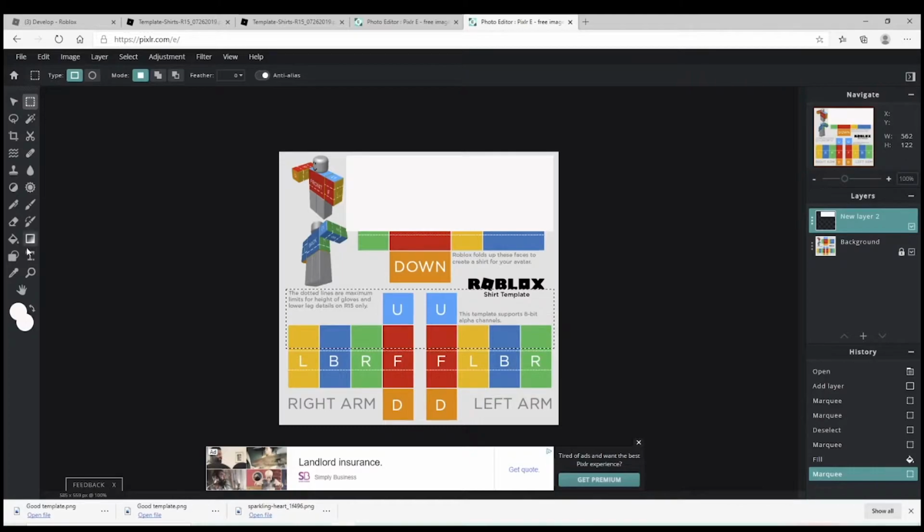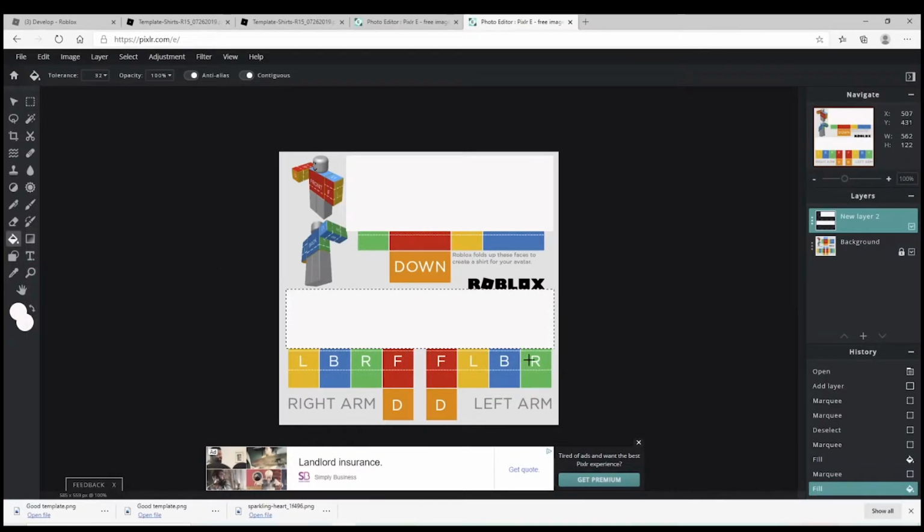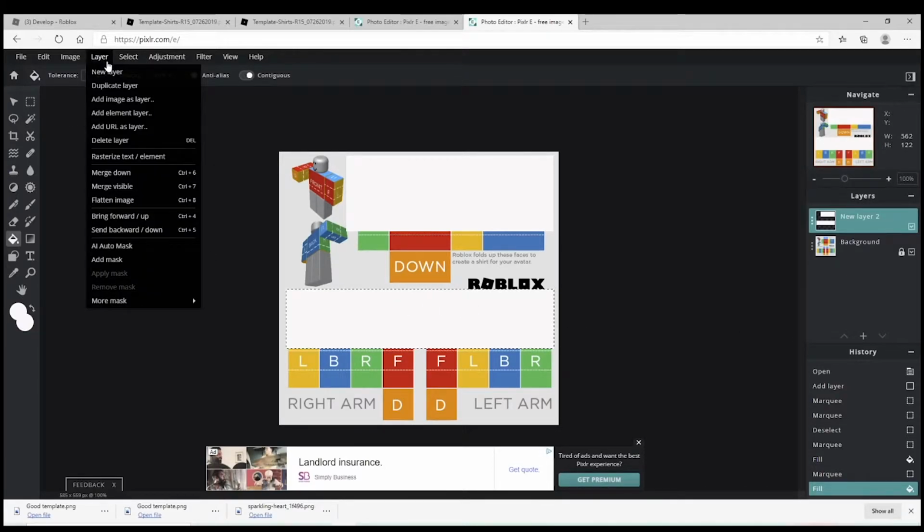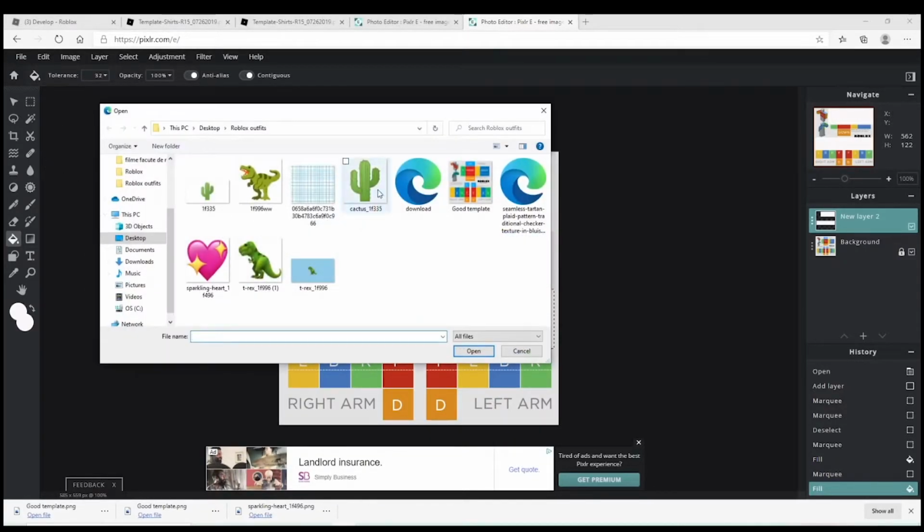Okay, and you need to press OK at the end. Fill, and I'm going to fill it again. So that bit is all done. And over here you can see that there's two layers. If you want to add a picture, then you can go into add image as layer. So go into layer and press add image as layer. It should be the third one down.